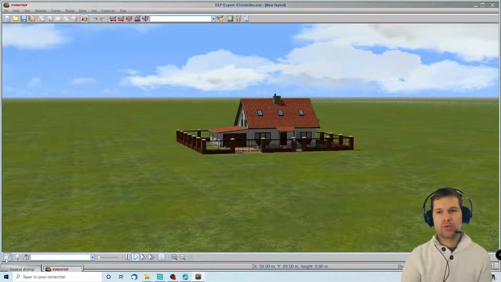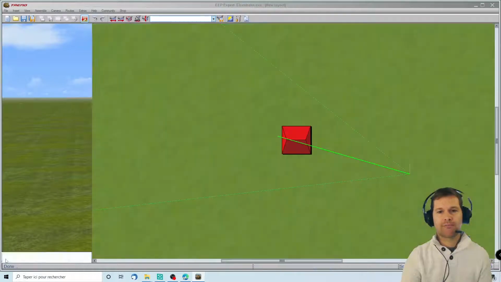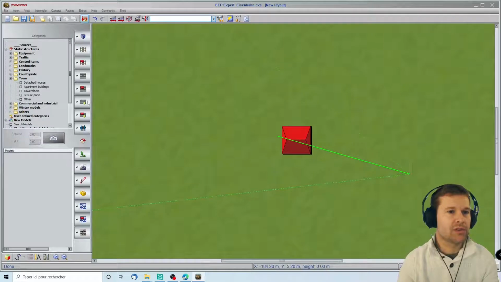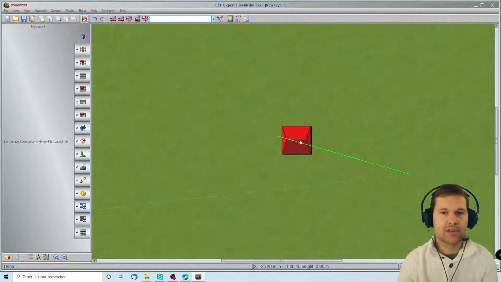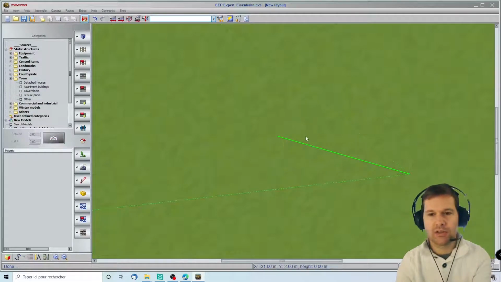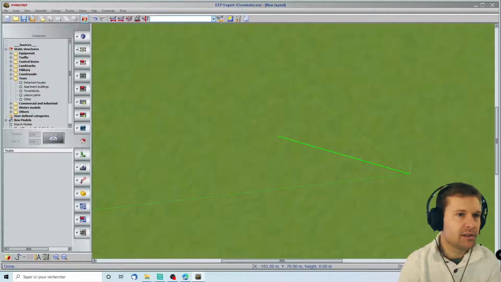Now let's go back to 2D mode and start with the tracks. So I'm going to remove the house. You can only select the house when you are in the appropriate menu here. So structures, delete, that's it.